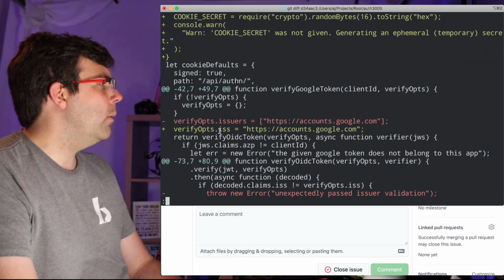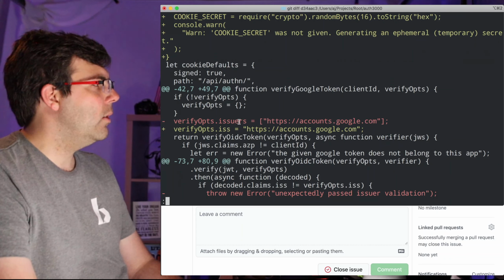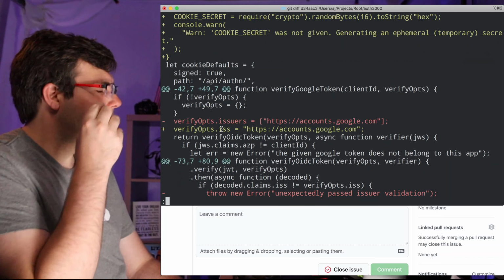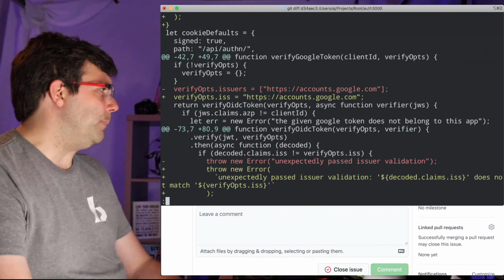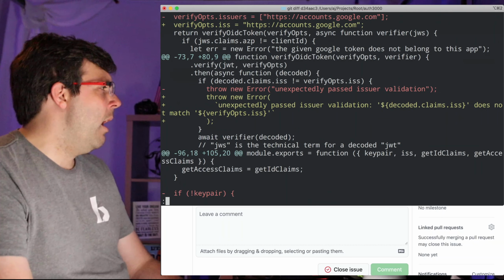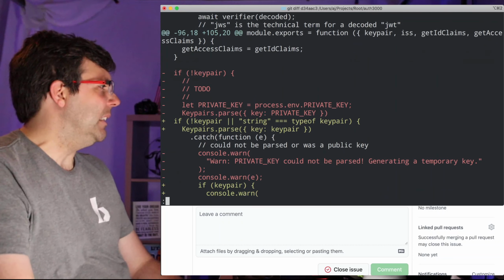So I was setting ish, not issuers, in maybe 2 or 3 places, and I had to go change it. And then better error messages. Let's see.